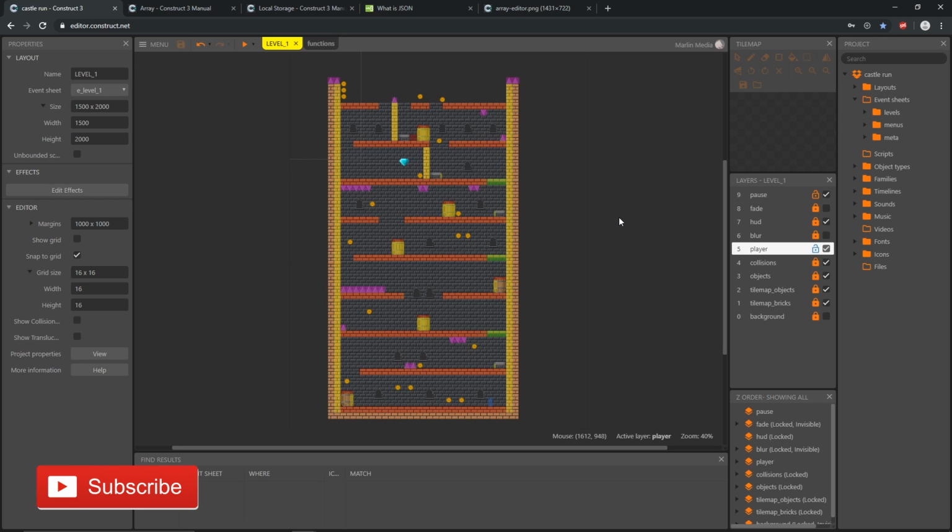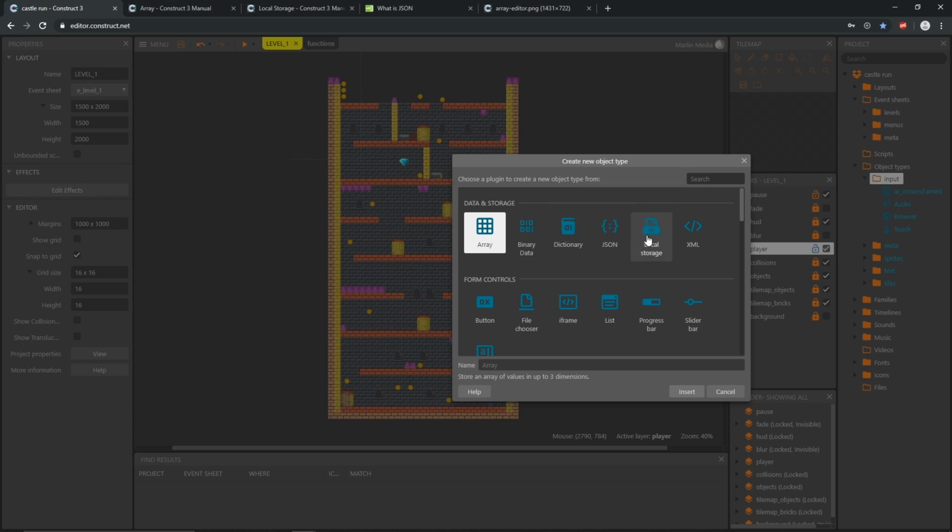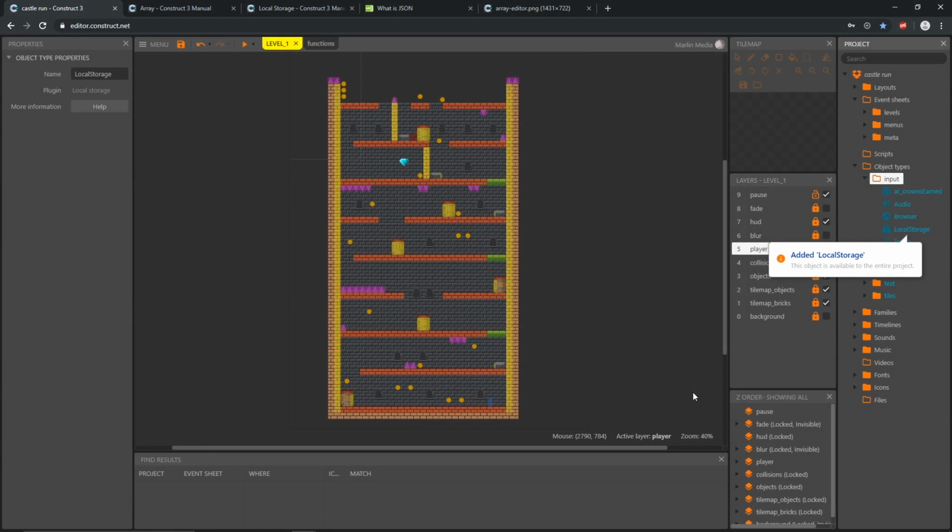The first thing we're going to do is get a new object placed into the game. So over here in our project panel, open up our object types folder. And if you're following along in the series, we have this input folder here, where we have a few objects that are typically used for user input. So I'm going to right click on that input folder and add a new object type. On this first row here, we have one called local storage, and that is going to be the one we're using. And you see it added it to our folder. I'm going to go ahead and close that up. We don't need it for this video.